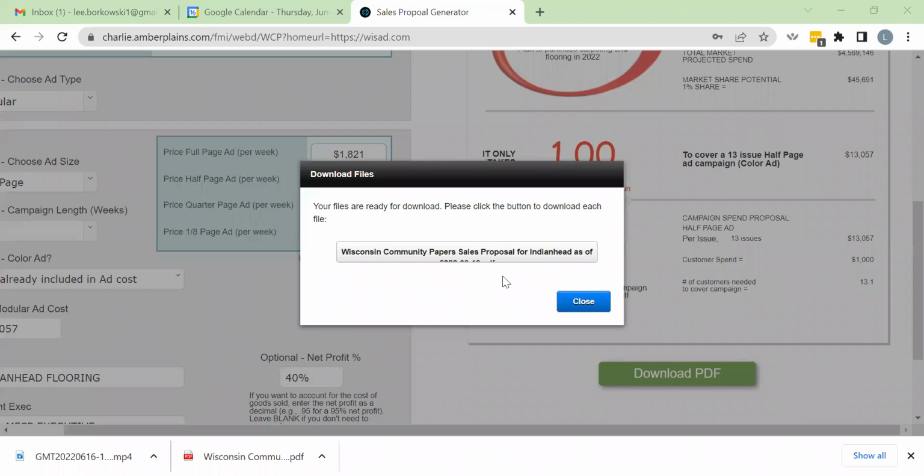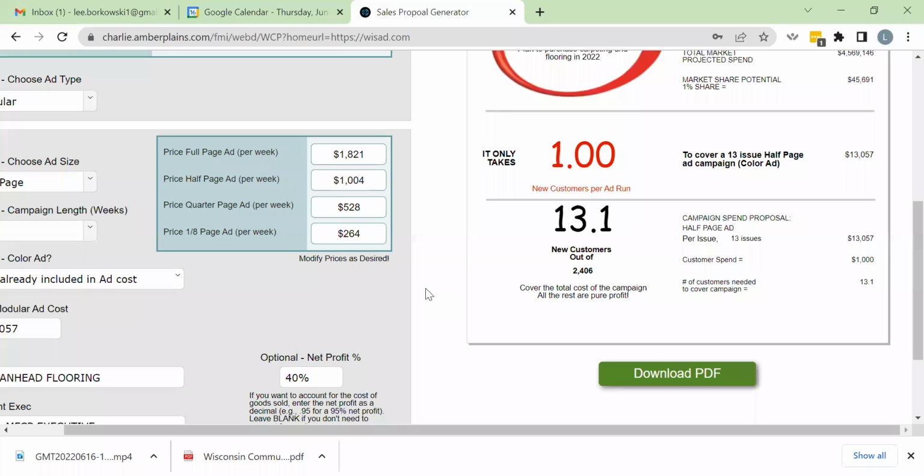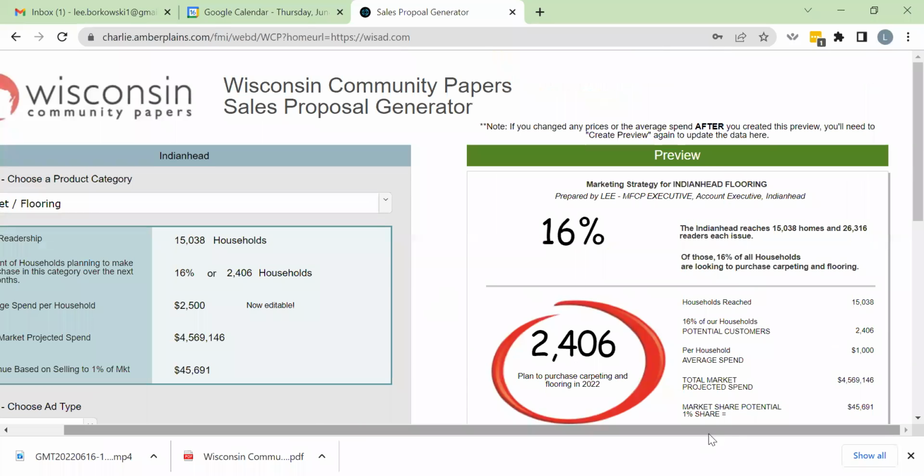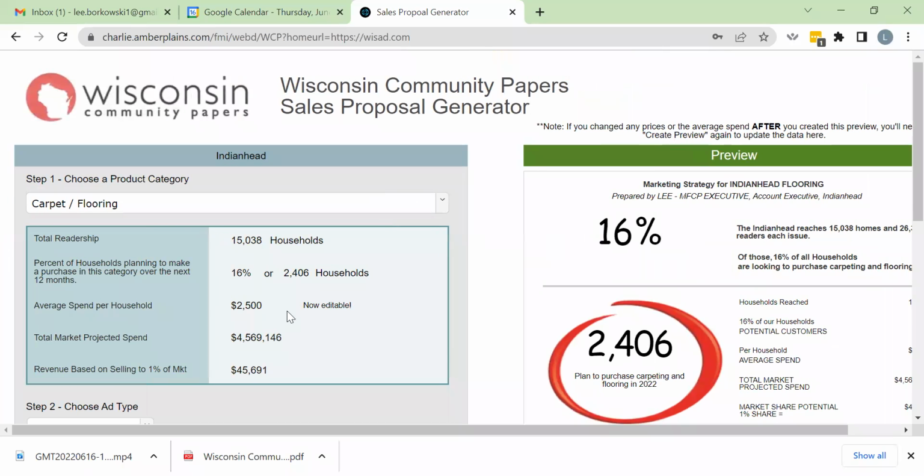So once the sell sheet downloads, you'll see here it says your files are ready for download. Please click the button to download each file. You click right here, it'll download and you can save it to your desktop. I'm going to close it because I think we all know how to do a download, and I don't want to get stuck in a loop. So I'm going to just hit close. So that is the tool when I'm doing a household buy and I chose to do a modular ad.